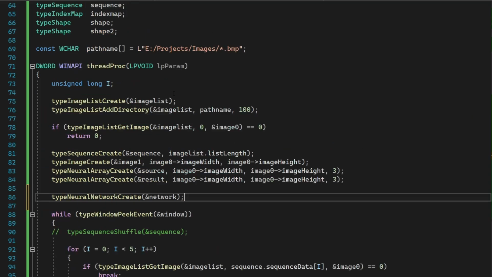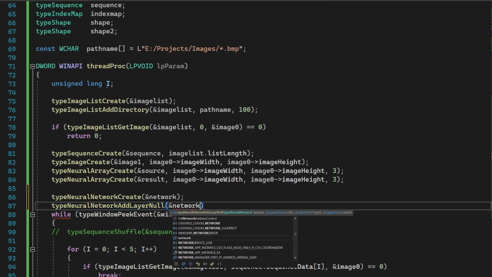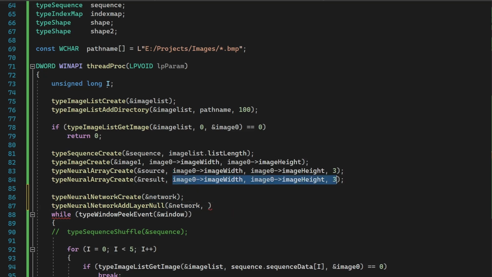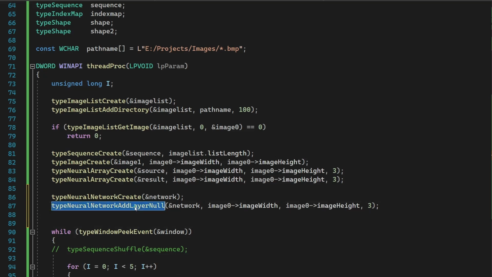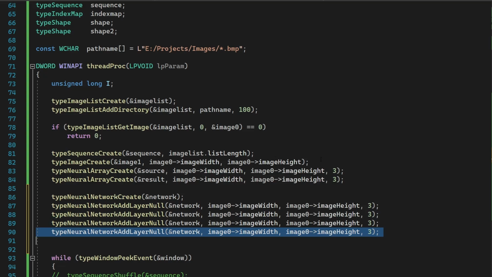Add layer null network. Now we need to add a layer. Width is the same as this. We're just going to keep it the same. One thing to remember is that the network needs at least 2 layers. The final layer doesn't do anything. It should be a null layer, but we need at least 2. Just copy it. Let's say 4 layers.